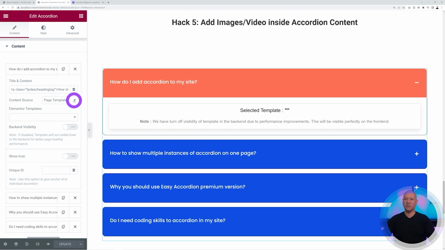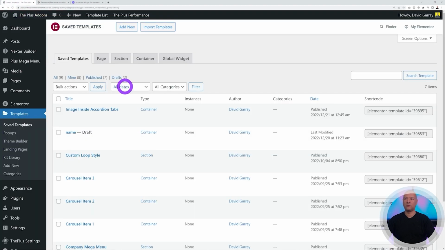So basically you would type the title here, and then you select page template instead of content, but obviously you can add content as well. But because we want to add images or videos this time, we have to create a page template. So how do we do so? Well, again, we go back to the WordPress dashboard, go underneath Elementor, Templates, and you can create a new one. I created a new one here already called inside images inside an Accordion tab. So let me edit this with Elementor and show you the content.